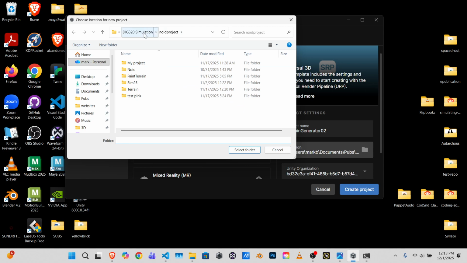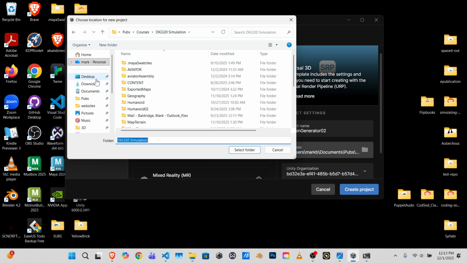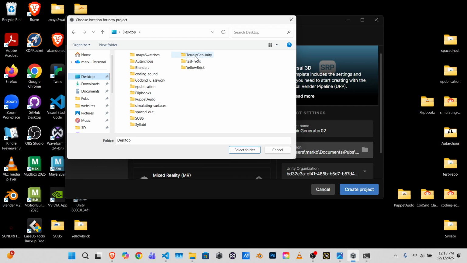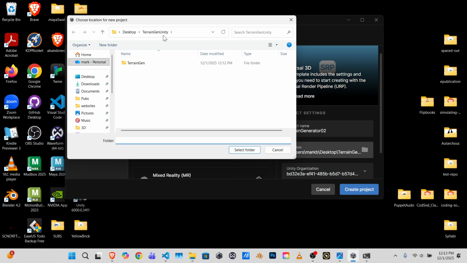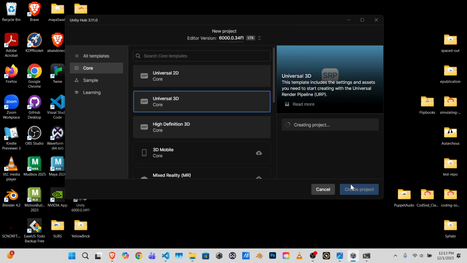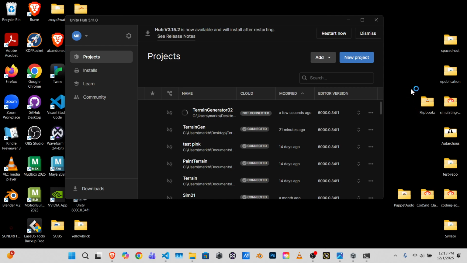Okay. I'm going to go to... I think I have it on my desktop. Actually. Yeah. Terrain Gen Unity. Select folder. So Terrain Generator 2 will go to my Terrain Generator desktop folder, and I'll create the project. I won't make you watch this thing load.